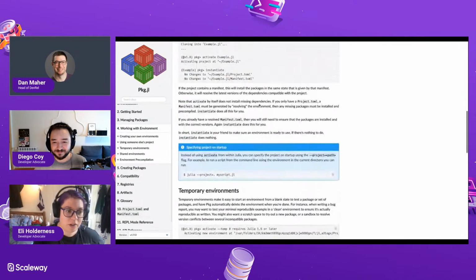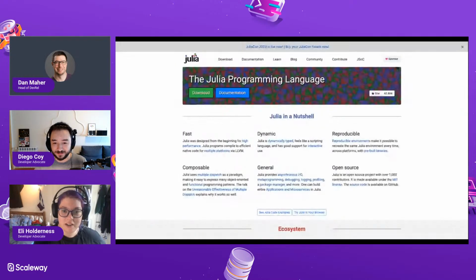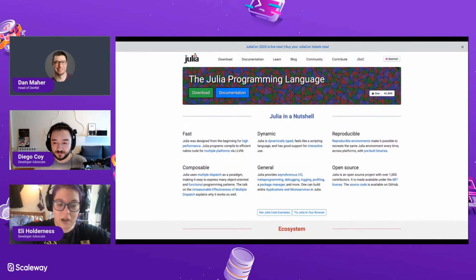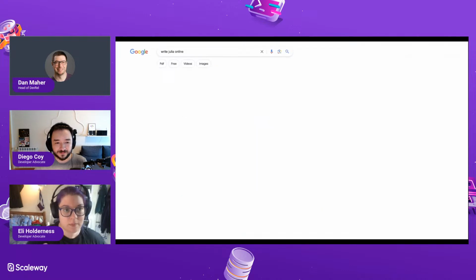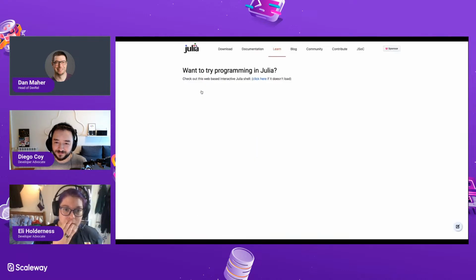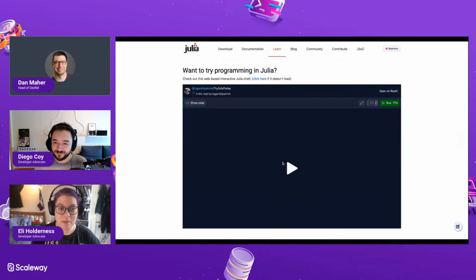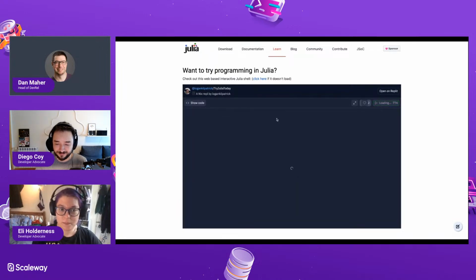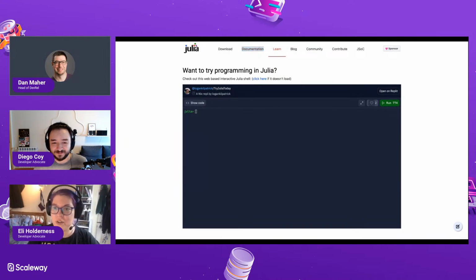Okay, this looks like more than I want to look at for the first thing that I'm looking at. Getting started. Right. Let me see if I can, instead of just Googling this, write Julia online. Want to try programming in Julia? Check out this web-based interactive Julia shell. Excellent. I think this might be what we want. Good. And then it's loading the environment. Hello world. Right, cool. I don't know how to write Julia at all. You can, but you don't know how to yet. Exactly.